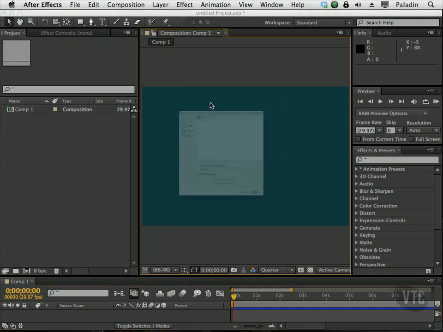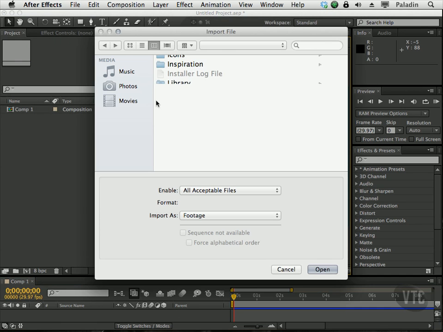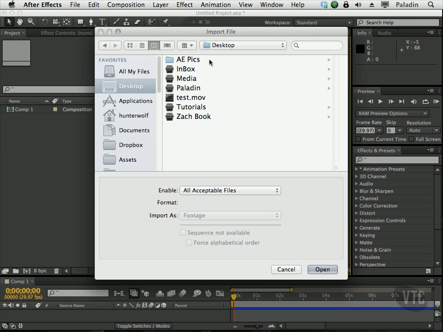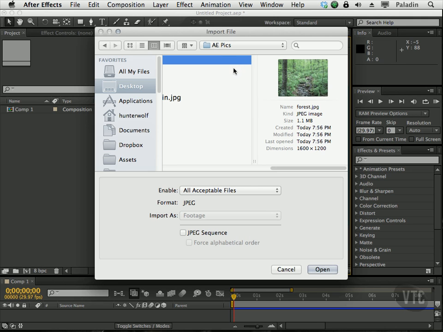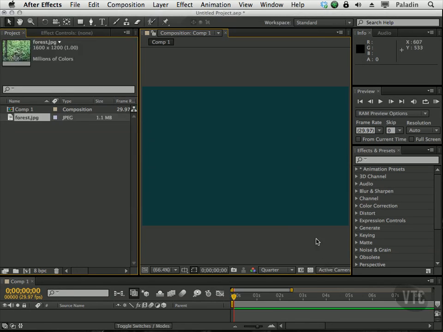So I'll head to my desktop. On my desktop, I have a folder called AEPics. These images are from burningwell.org, which is a great repository of royalty-free images taken by people just like you and me, and you can use them for any purpose. So I'm going to just click on one picture, and I'm going to bring in this 1.1 megabyte JPEG, forest.jpg. And as you can see, it shows up in our project panel, and as well in this little list here.